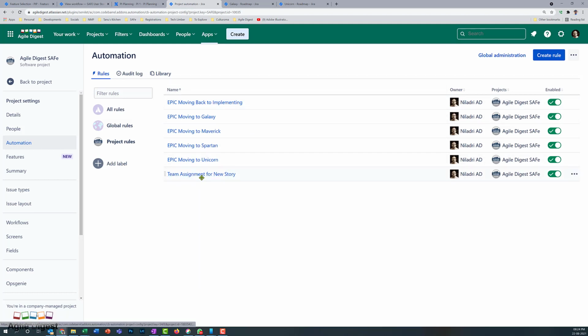Now there is team assignment for new story. So for an example, Epic is already in Maverick. When I'm creating a new story, this automation is moving to that team. These are the very minimal automations. So normally when we do safe transformations, there are huge number of automations we use to create based on that particular client's exact need. So if you try to work on that, you may start with this and bring up your new automations. And there are a huge range of automation Jira supports.